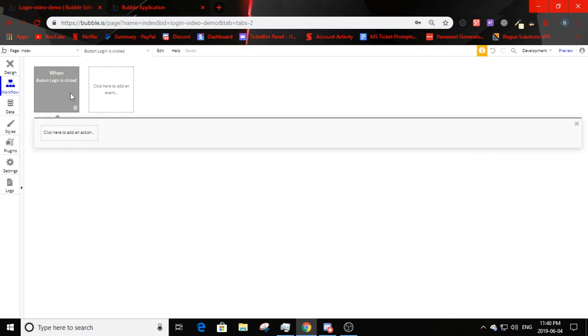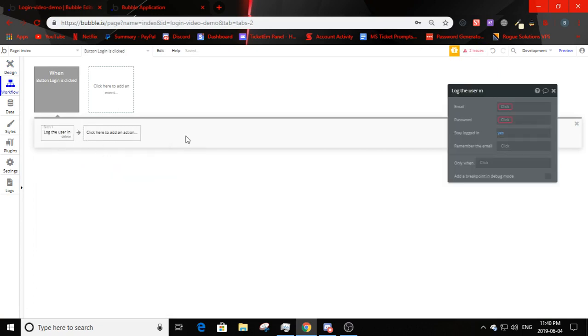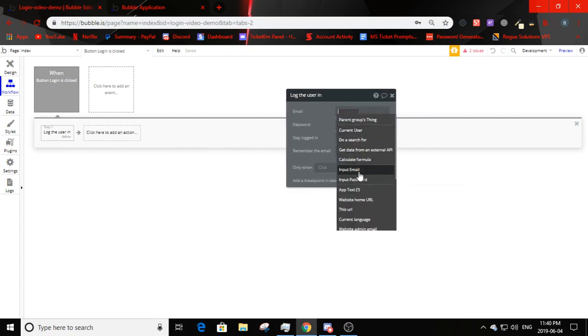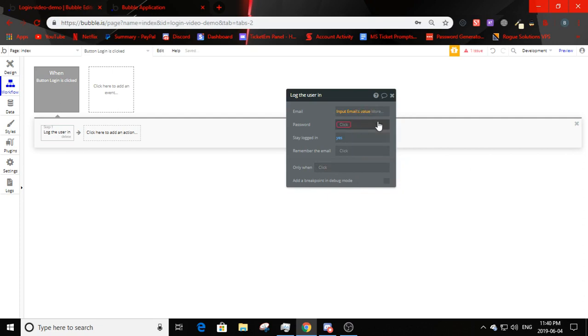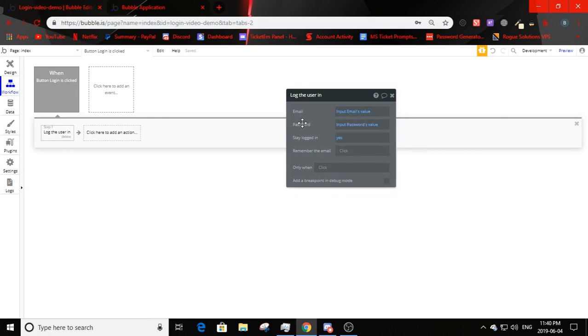It is going to show this workflow. Click here to add an action. You're going to click it. You're going to go account and log the user in. So we're going to click log the user in. Email will be input email's value. So whatever you put in the email input will be the email, and password will be input password's value.